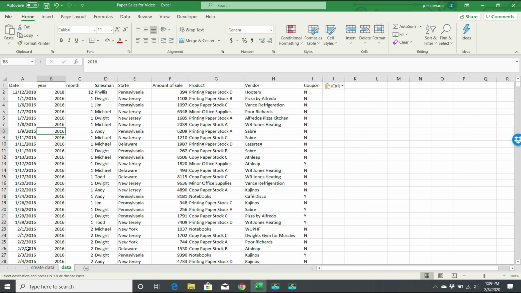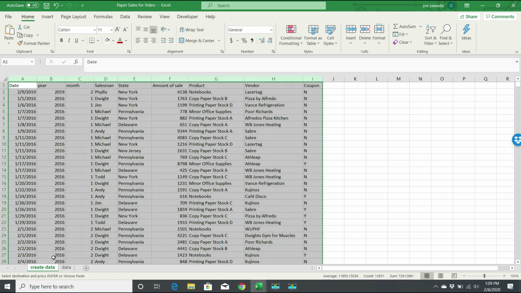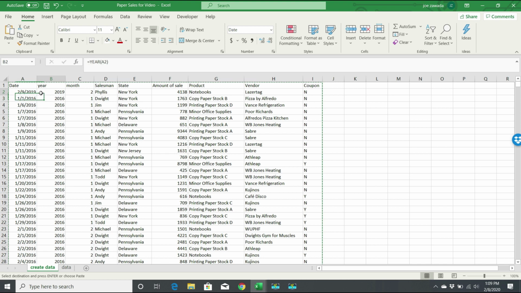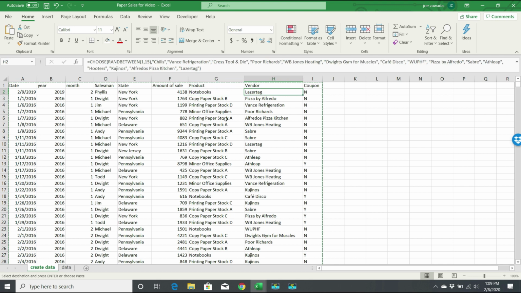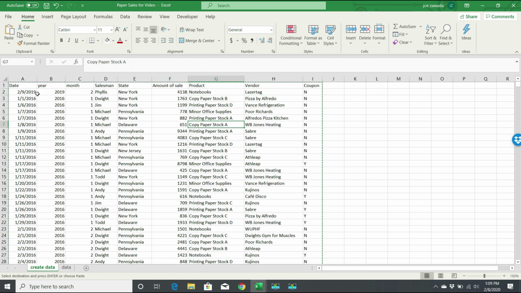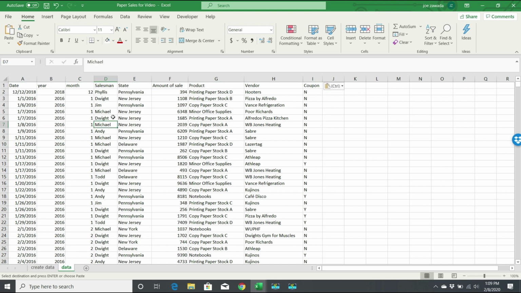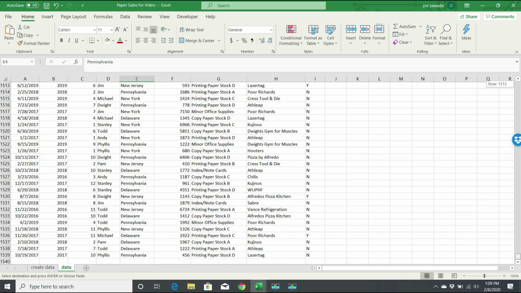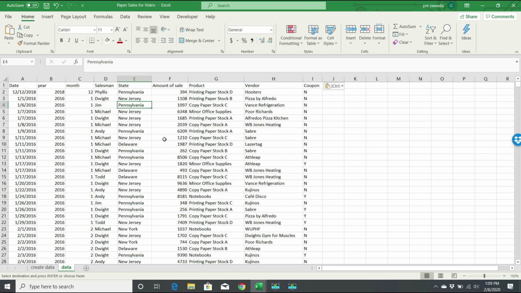This is fictional data, and as you can see, I created this data on this create data table, mainly using some different RANDBETWEEN functions to create the information. I'm not going to get into how I did that in this video. I'll make another video on that. But basically, here is your data, and we've got hundreds of lines of information. So let's see, we've got 1,500 lines of sales information.